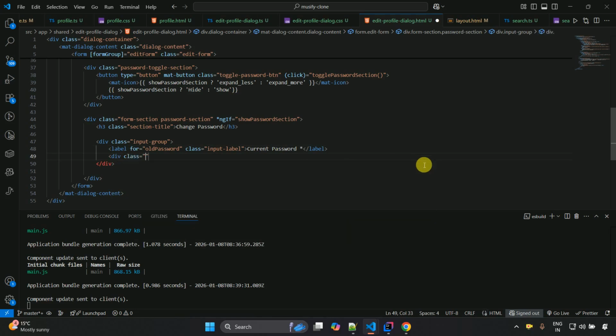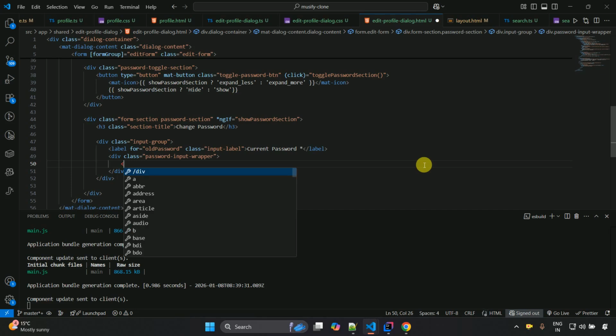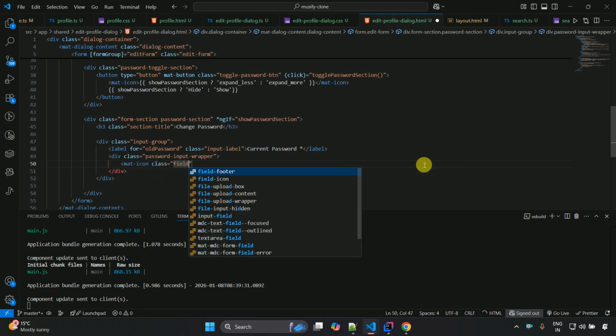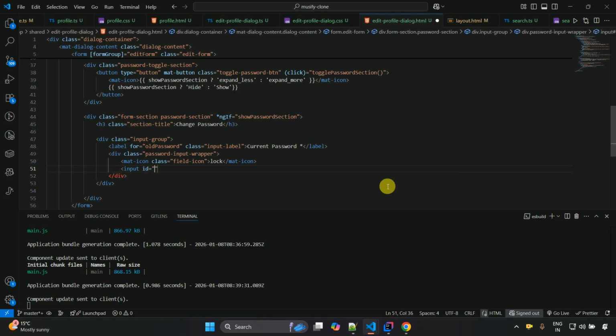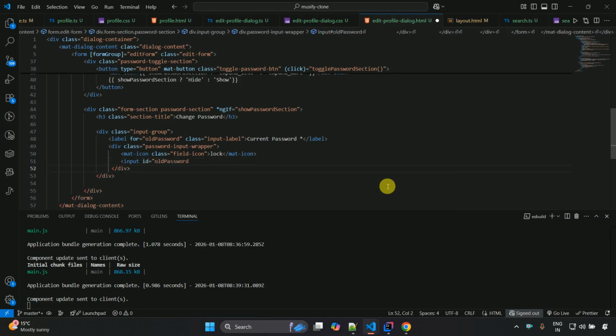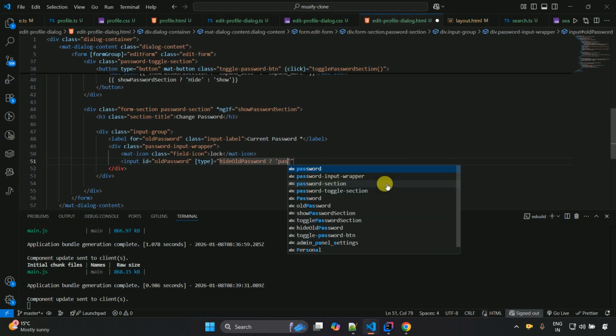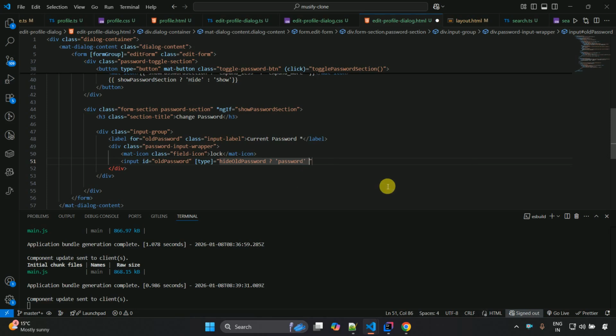Over here we have to write div class and then password input wrapper, then close this one, and over here mat icon class field icon, close this one, and over here we have to just write lock, and after that here we need input, so input id, and it should be old password, this one, and after that on type it should be changed, right, on the basis of it, like hide old password question mark, and then single quotes, and here we are going to write password, or it should be text.